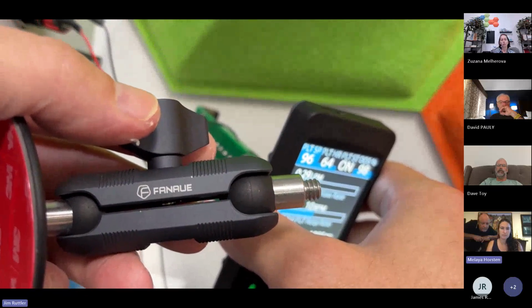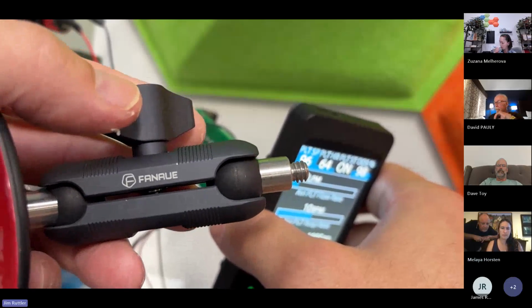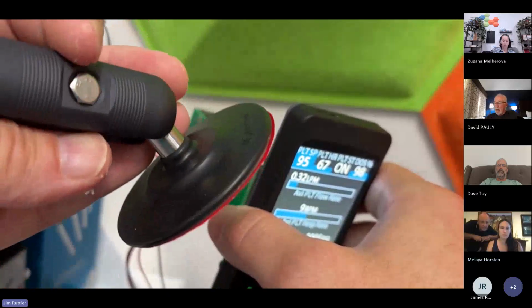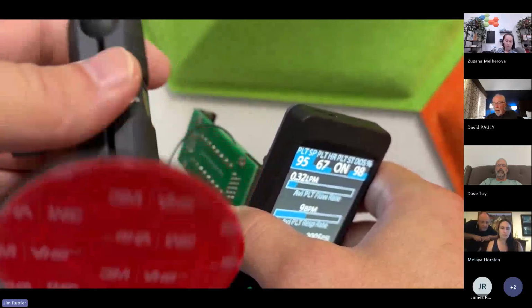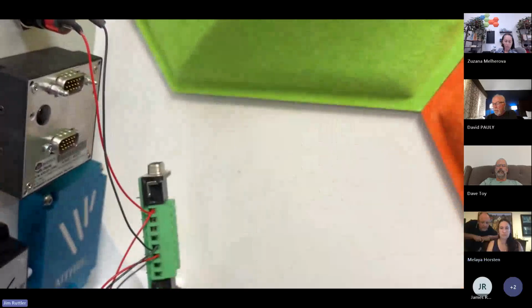FANAUE. They've got thousands of different configurations, from stick-on or clamp or suction cup, and then a bunch of different arm lengths as well. But okay, just unplug that.